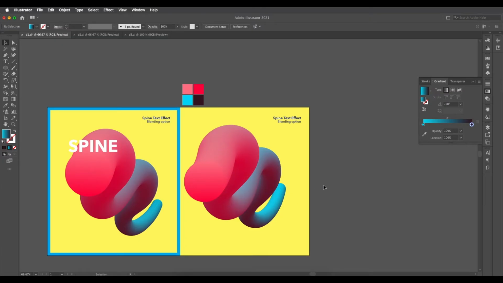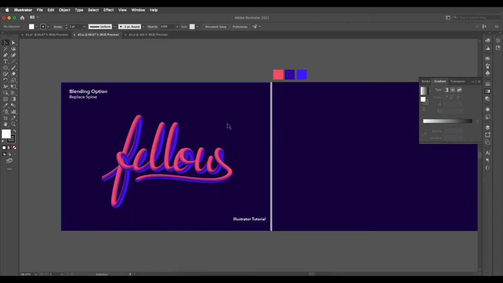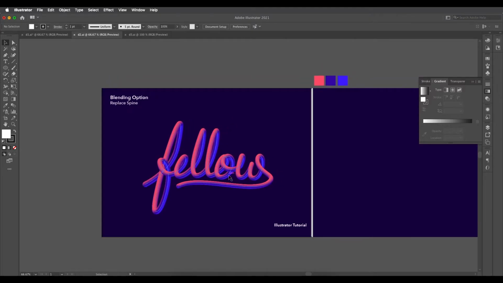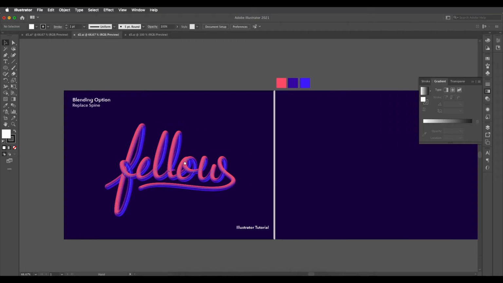Now let's apply this concept and try to create a text, and for that here's the second design. As you can see, I have created this text using the spine option and the blending option as well, because the spine option can be applied only to a stroke path and such. So you can't apply it to normal text. You have to create the shape which you want using the pen tool as a stroke path, and then replace the spine with some different design which you want to give. So let's try to create this.